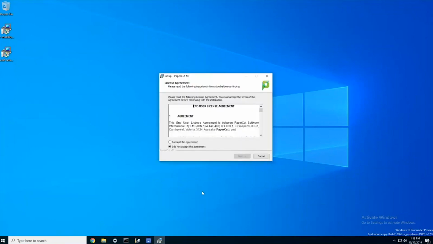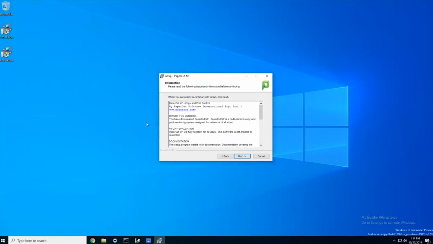All right, here's the EULA agreement. This end user license agreement is between... I'm not going to read that. You don't read that either, do you? Let's go into this part. Here's the information. One thing I do want to point out in the installation is right here.